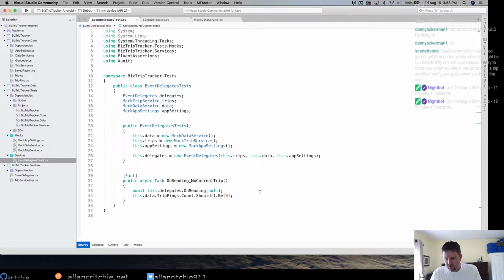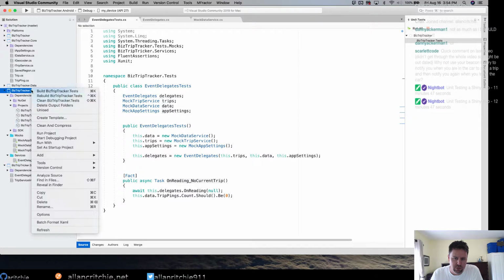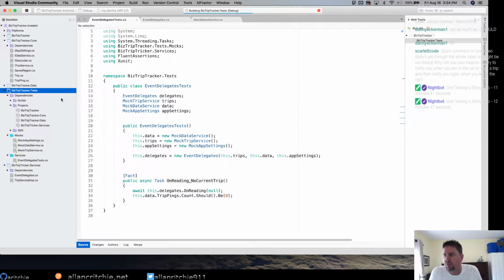So let's see. I'm also not a big fan. This is the most bland unit testing window I've ever seen. It hasn't even picked up our tests yet. Ugh. Let's see if this builds and it discovers some tests, or if I've got to fix some junk.